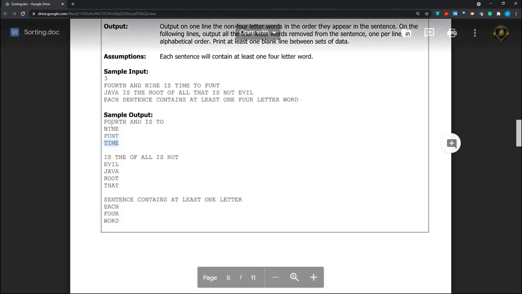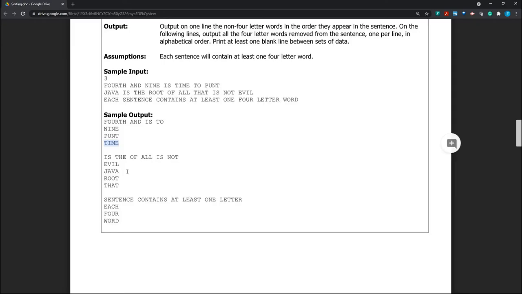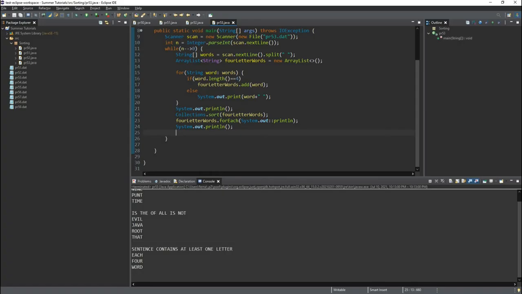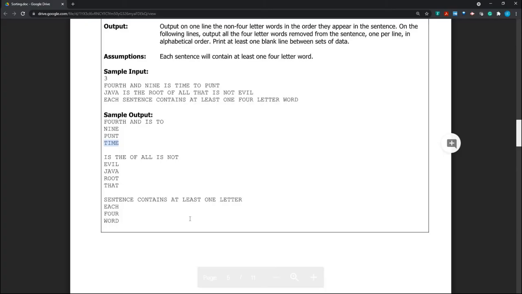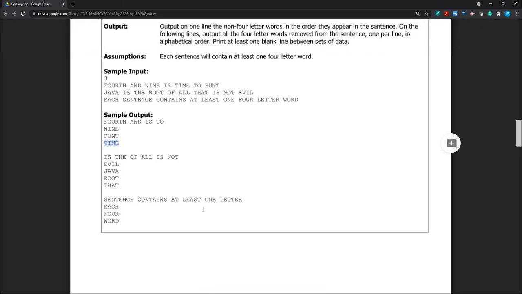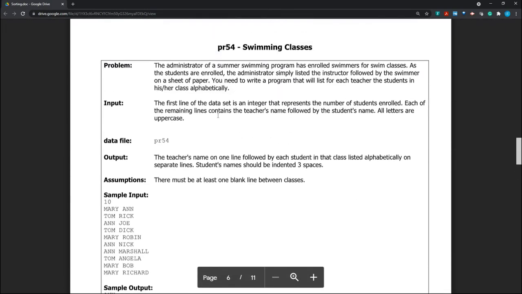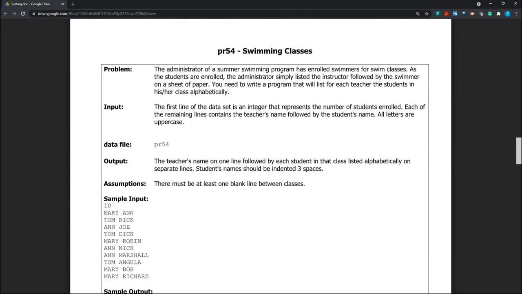Contains at least 1 letter, each forward. Okay, so everything matches up, so I think our program was successful. Let us move on to PR54 then.